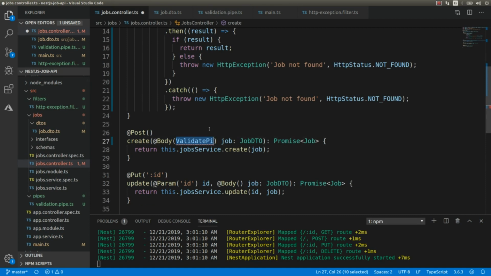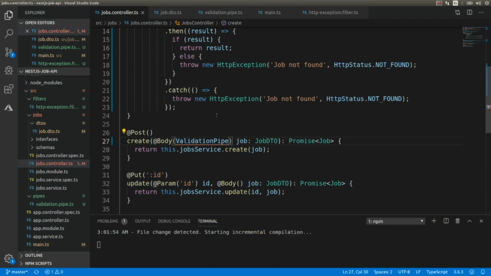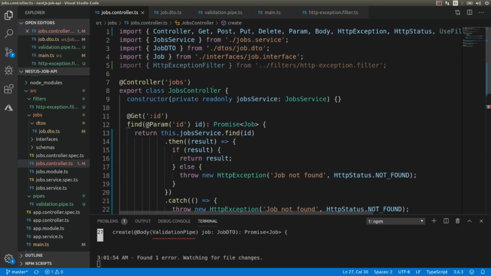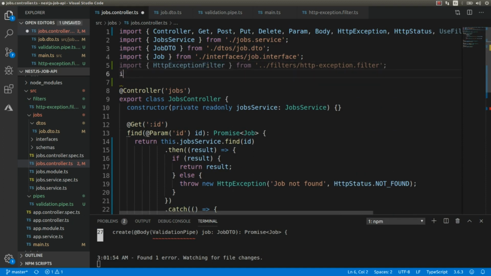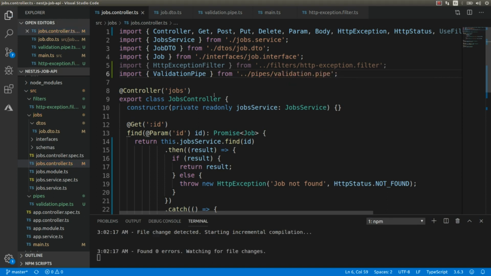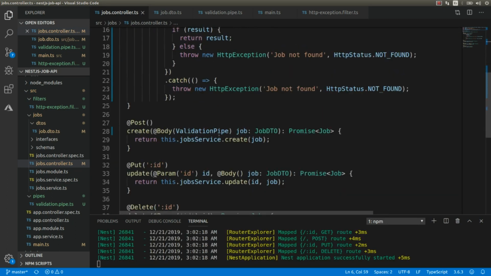We can use the validation pipe like this, and we need to import it first, actually. So import ValidationPipe from pipes/validation.pipe. And here we are going to validate this shop DTO at the param level.